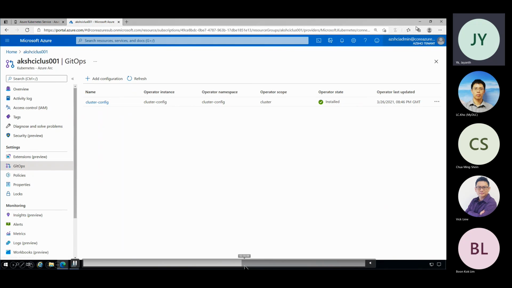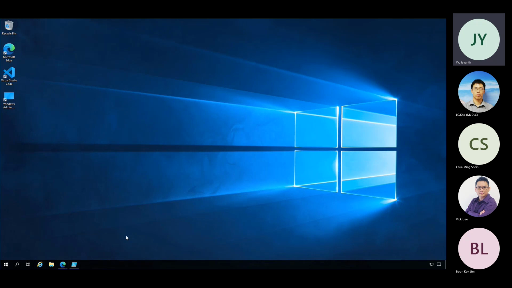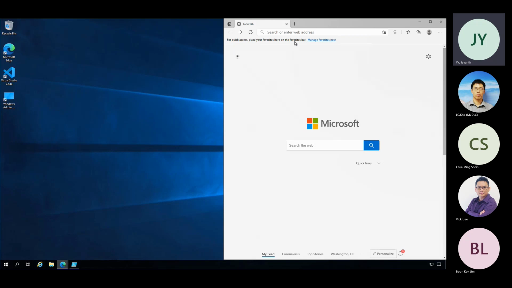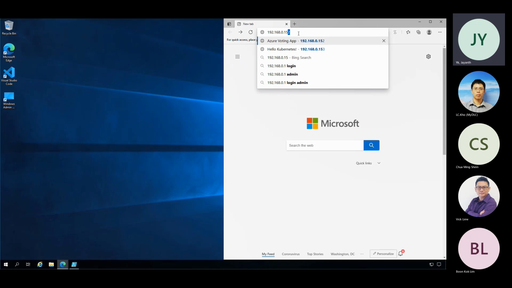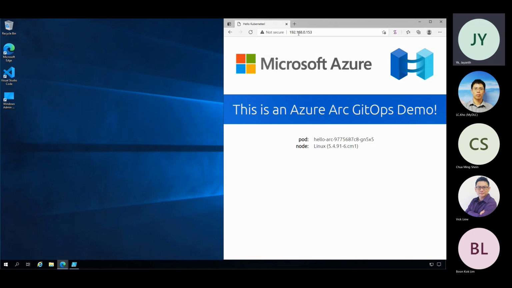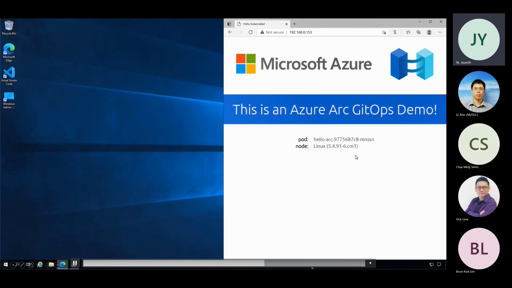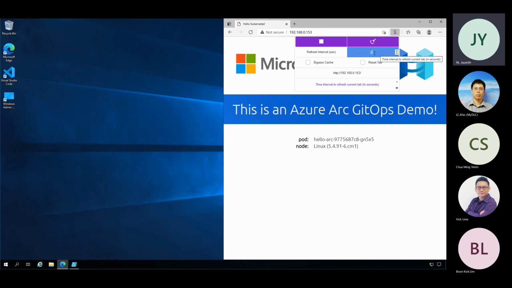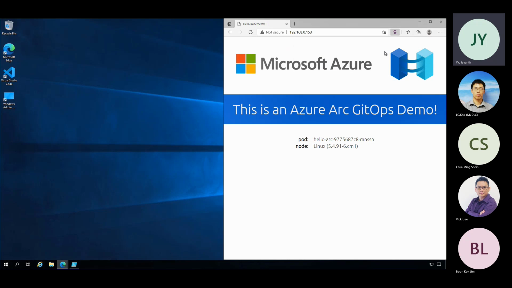Once the configuration is set up, what I'm going to show right now is deploying a sample application, which is a simple .NET web application, just to show that this is an Azure Arc GitOps demo. As you can see, it shows the pods that are running. Pods are basically inside a container; when you deploy an application, it can run as a number of pods as well.